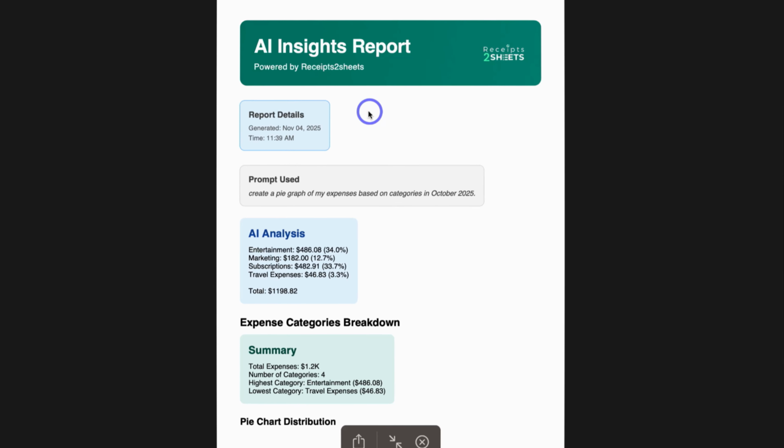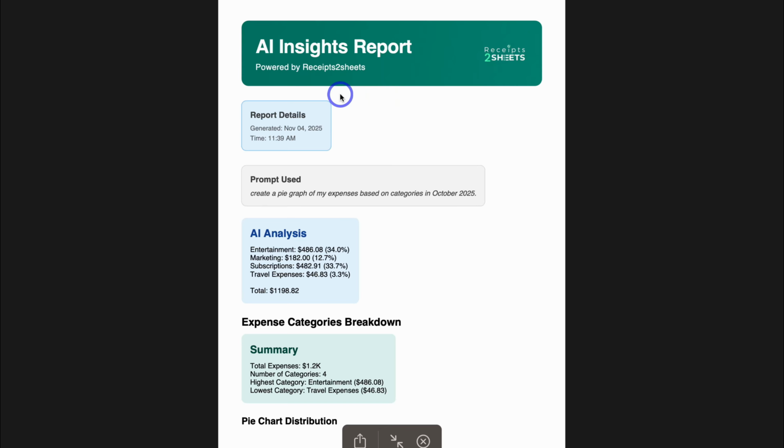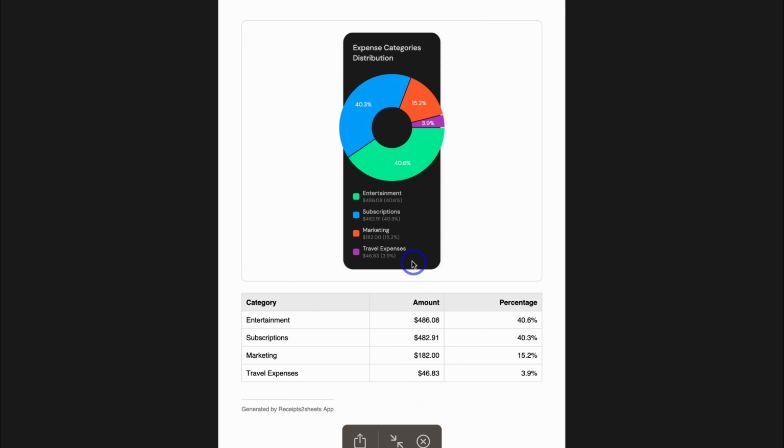Okay, so here we have the AI Insights report powered by Receipts to Sheets. Down here you can see the report details. So remember, this was a custom prompt and you can see the custom prompt down here. We also have the AI analysis, and then we have the expense categories breakdown. We've got total expenses, number of categories, highest category and lowest category. If we navigate down, we have the pie graph distribution, as well as the category, amount, and percentage. Okay, so I'm happy with that.